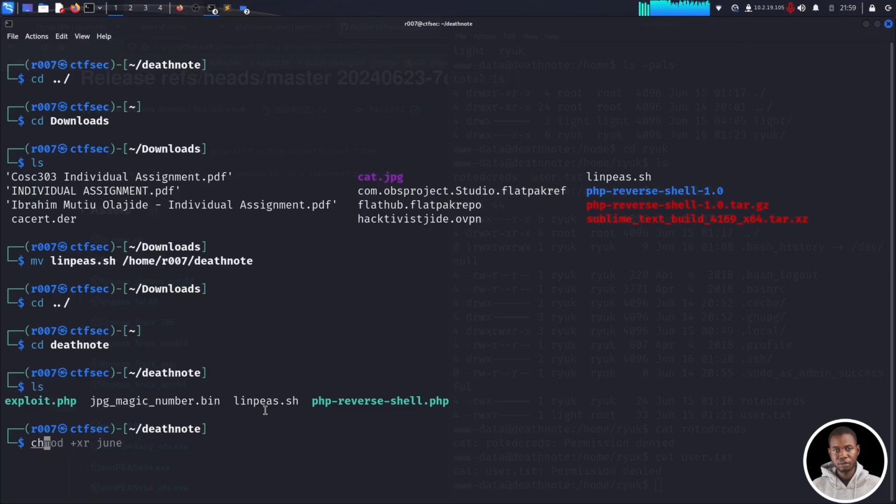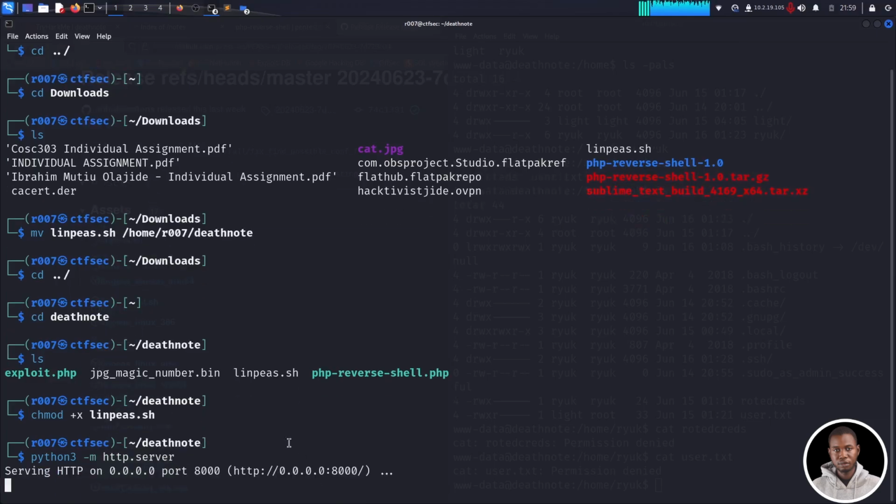So you can see that we have the linpeas.sh. So I want to change the permission to execute, or just for formality's sake. So we can probably change it on the machine. So the next thing I want to do is to set up a Python web server for us to be able to transfer this file to the target machine. So to do that, I'm going to use Python 3. I'm going to use the module http.server, which is going to open the server on port 8000.